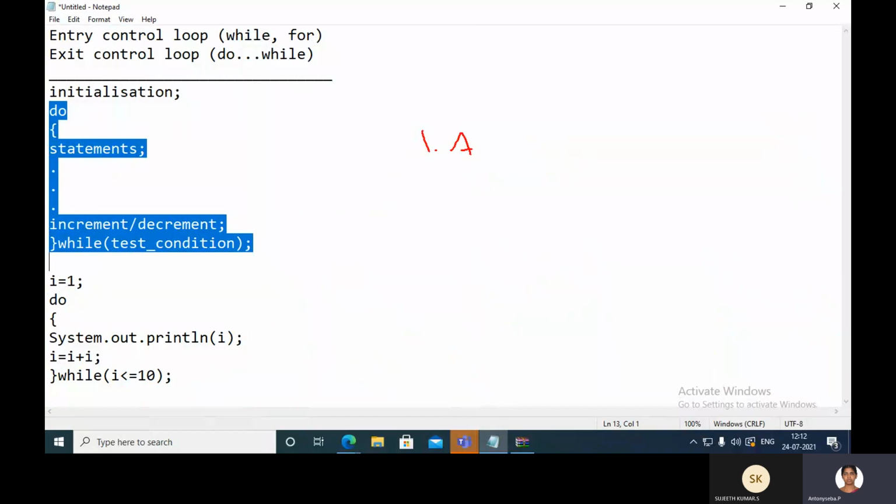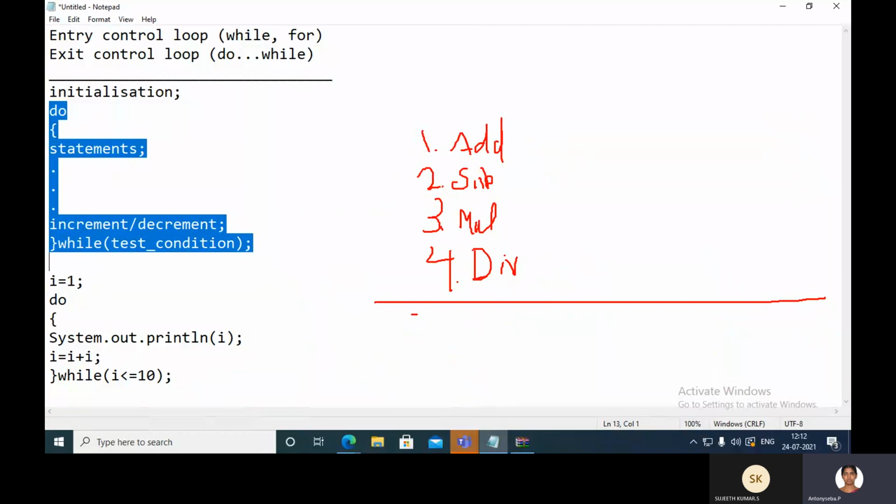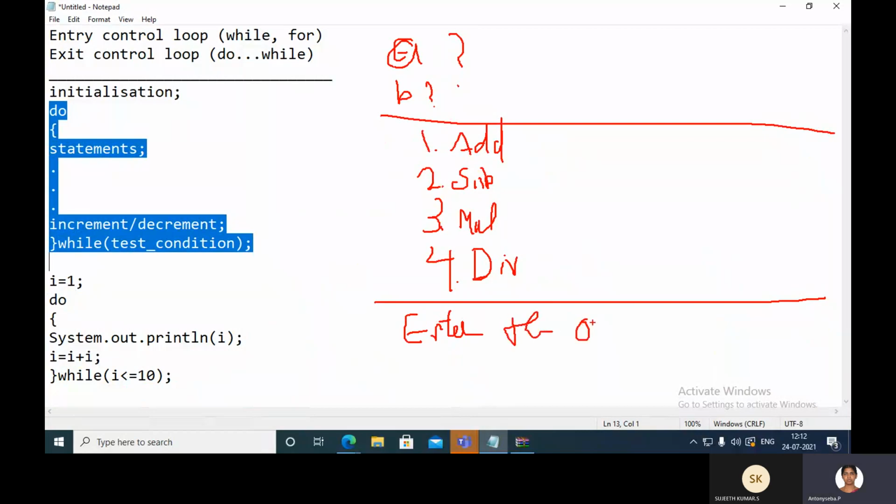So you must get a menu like 1 add, 2 subtract, 3 multiply, 4 divide. Okay, then actually at the beginning you have to enter 2 inputs. Enter the value of A, enter the value of B, then this menu gets displayed and you have to enter which operation you would like to perform. Enter the operation.